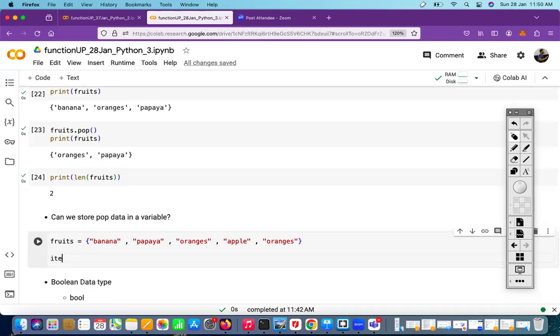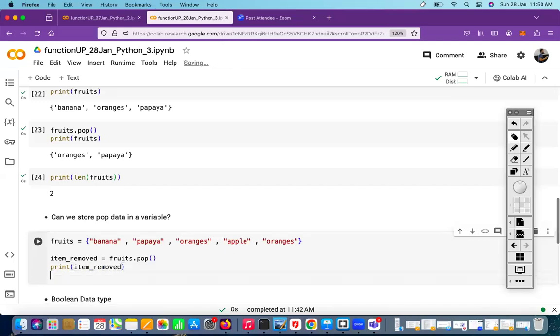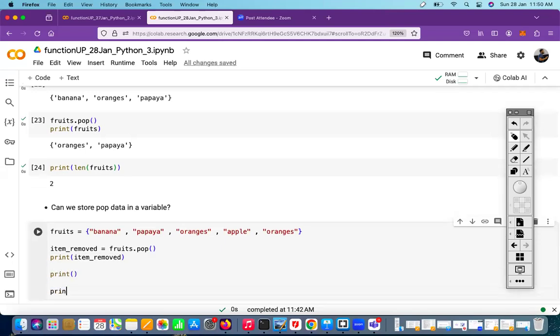I can just use over here item removed is equal to fruits dot pop. Then I will write over here print item removed, and thereafter print fruits.